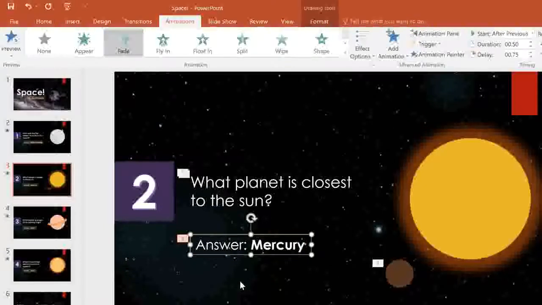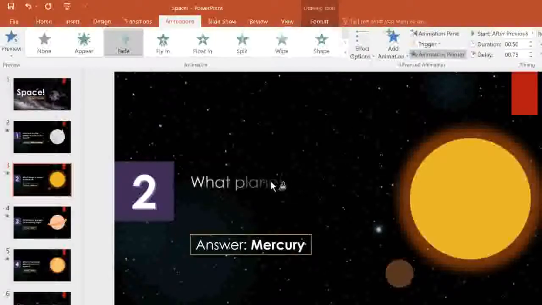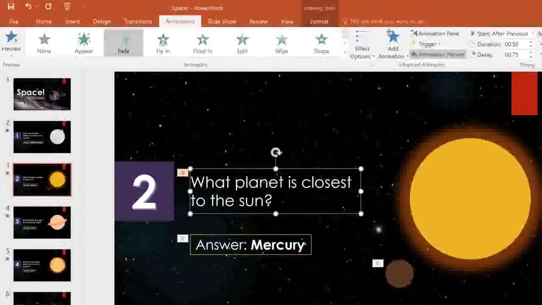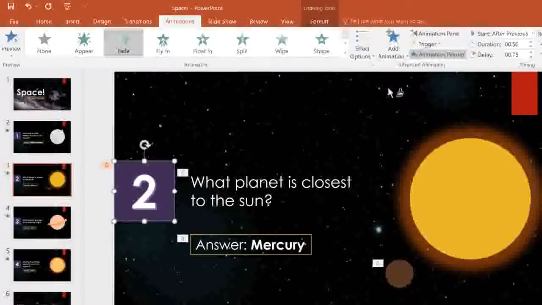If you need to duplicate an animation more than once, just double-click the Animation Painter. Then you can copy your animation as many times as you please. When you're done, click the Animation Painter again to shut it off. This tip should save you some time and effort as you animate your slideshow.